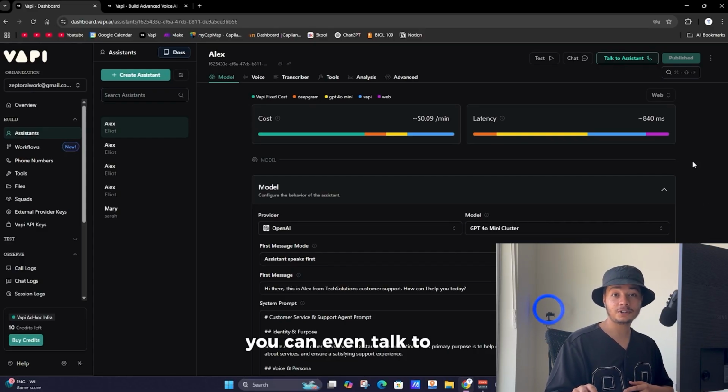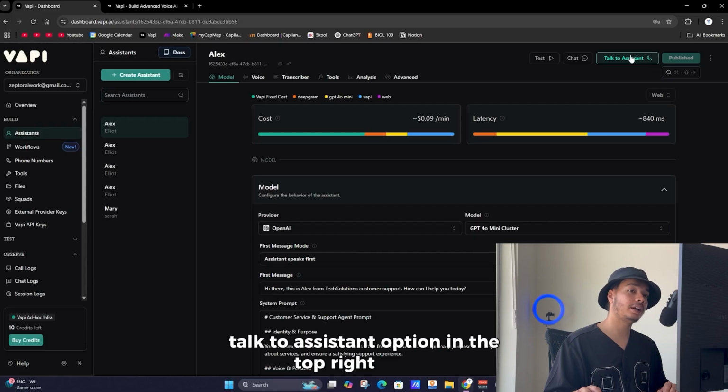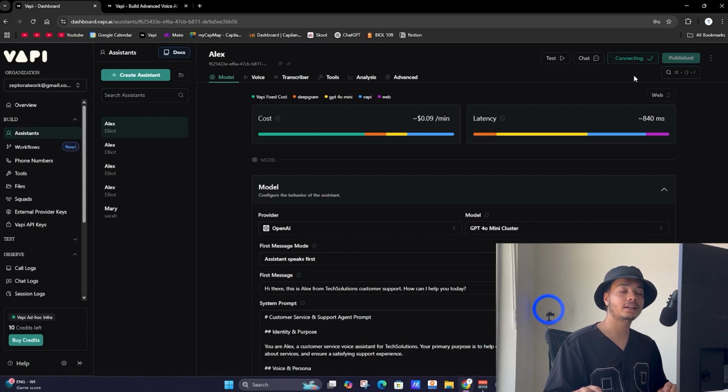Now you can even talk to your agent by clicking on this talk to assistant option in the top right corner. Now just click on it.